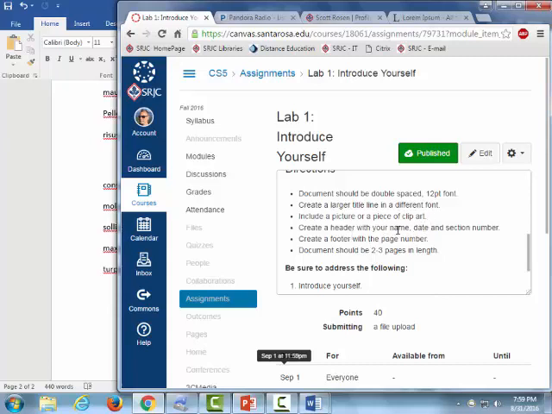Create a header with name, date, section number, did that. Create a footer with a page number, did that. And the document should be 2 to 3 pages in length. Okay, well that's cool. So we've almost done everything. Let's add a couple other features, and then we'll have this thing really ready and good to go.